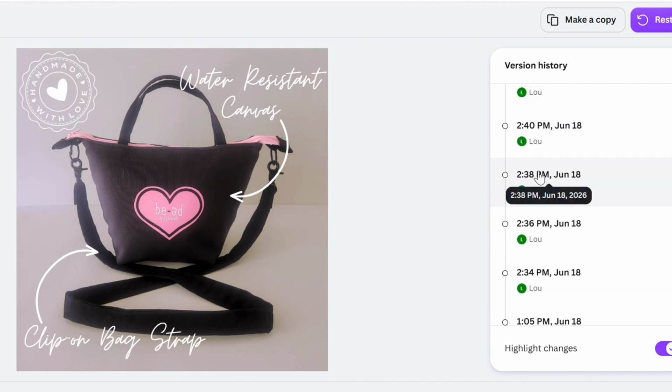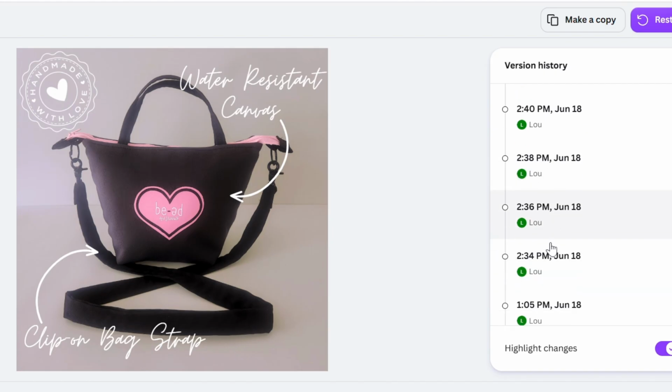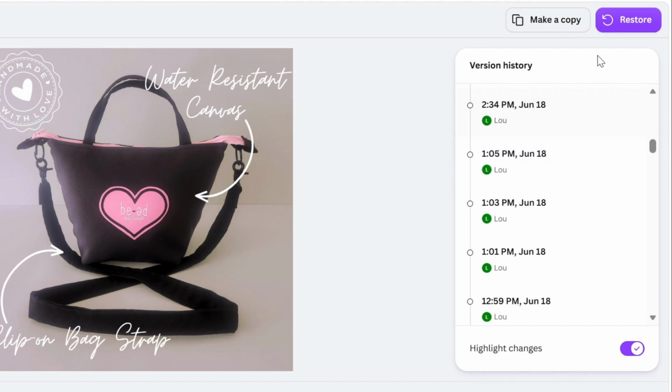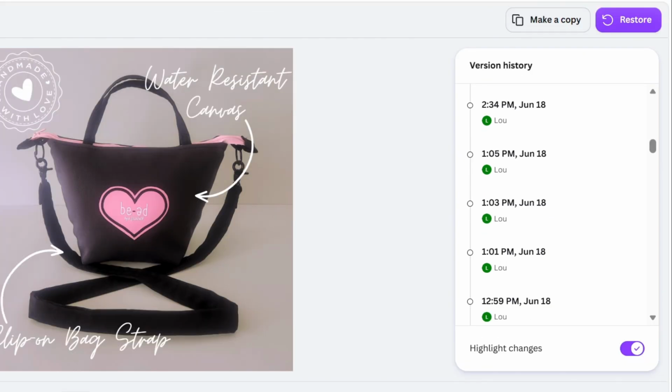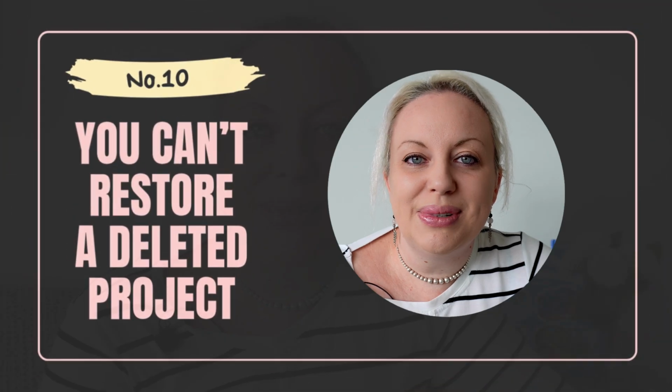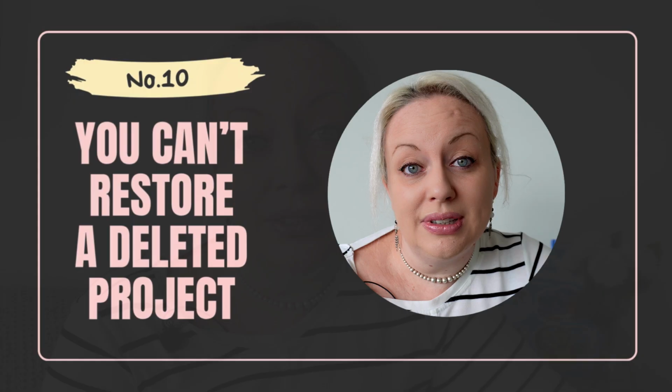And you can just click on each one and it will show you that version. And once you find the version that you want, you can just come up here to restore. But just bear in mind, it's going to restore everything. So if you've got a big project like this, if you don't want to change everything else, you've got the make a copy option. And frustration number 10, you can't restore your deleted project.